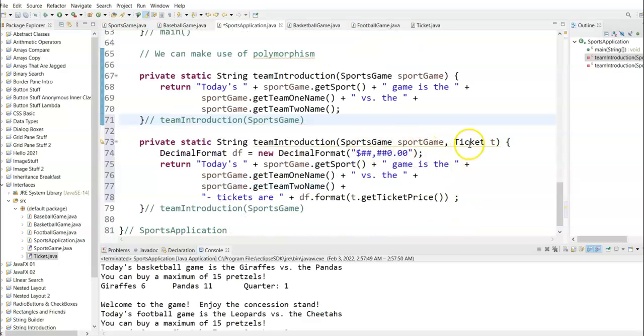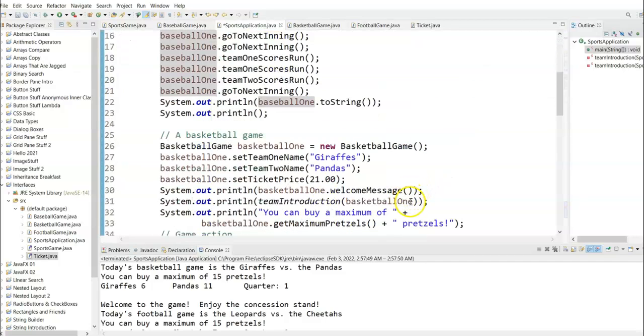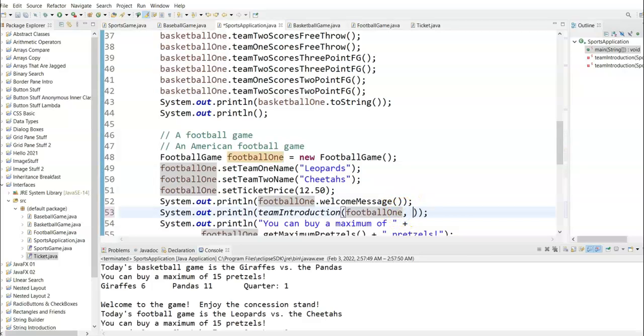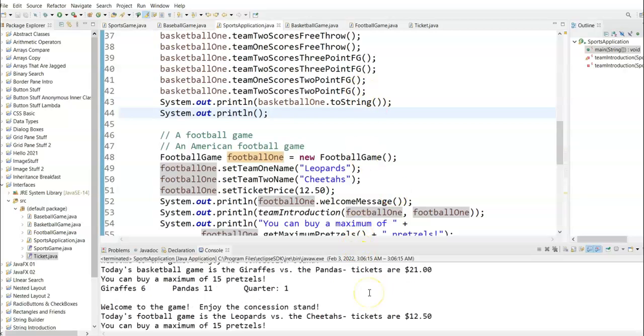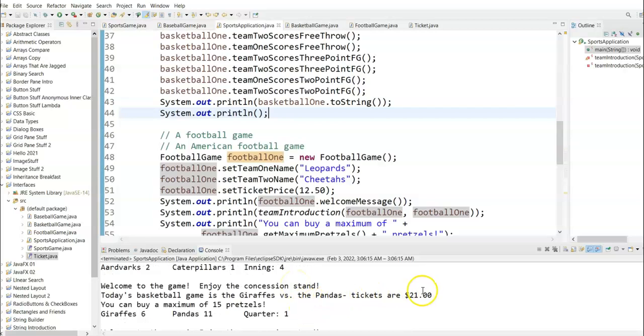All right. There are two parameters. They need two things, one that implements a sports game and one that implements a ticket. Well, it happens to be the exact same object. Baseball 1 implements a sports game and Baseball 1 implements a ticket. And that's what I gained the information from. So I'm going to actually send the same object down twice, once because it implements sports game and once because it implements ticket, which are the two parameters. Hopefully that makes sense. And it is going to work. There we go. We've got the ticket information along with the matchup.